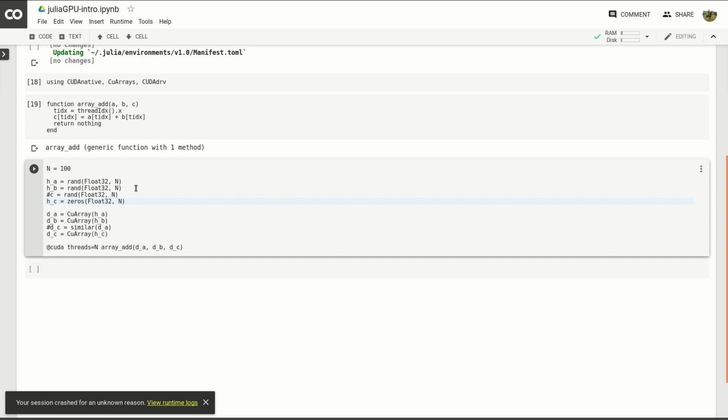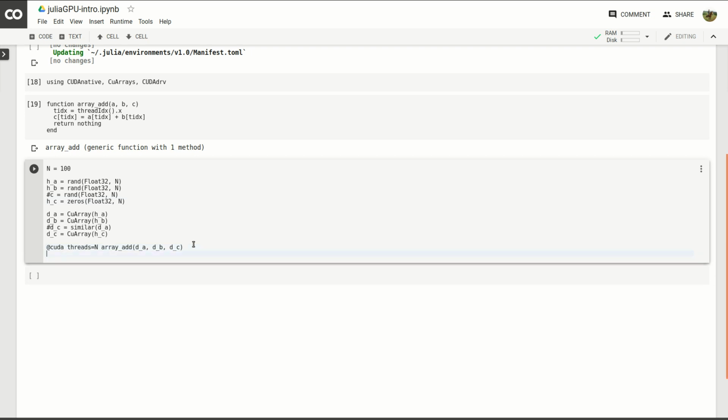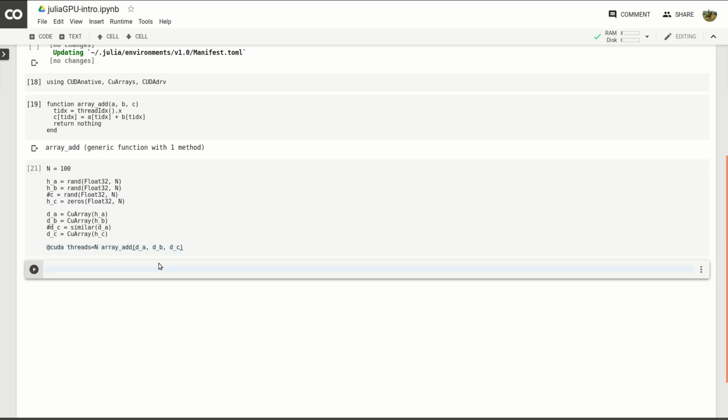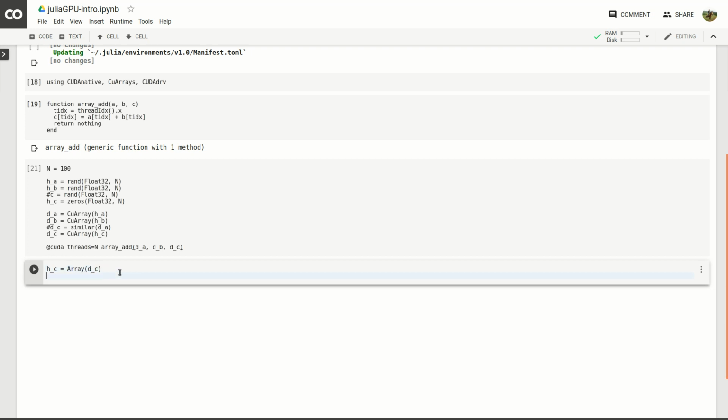Yeah, it just ran and I didn't print anything, so we won't get any output. Let's check our output. After that, let's just do it in user. h_c equals Array of d_c. So we're transferring the data back from the device to the host. And we'll just use the @test macro, is approx h_c of, just to check if they're approximately equal.